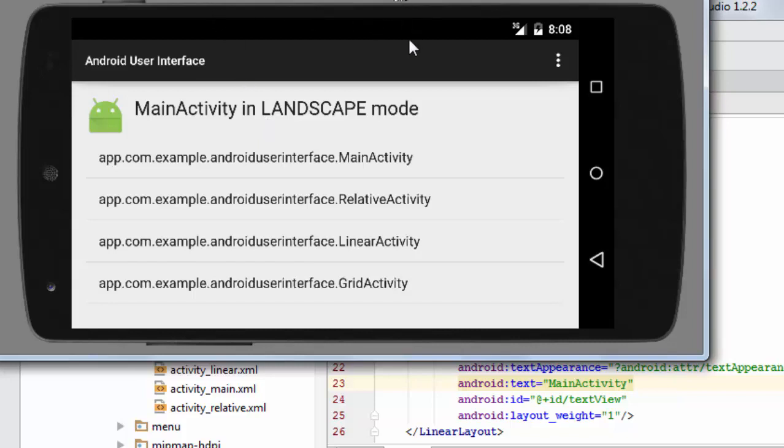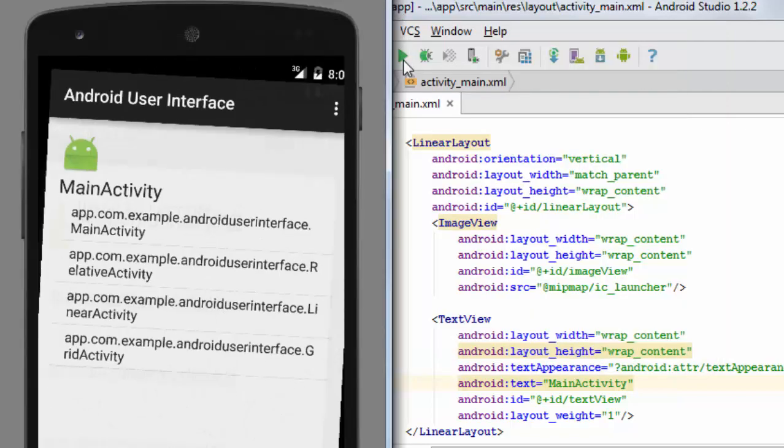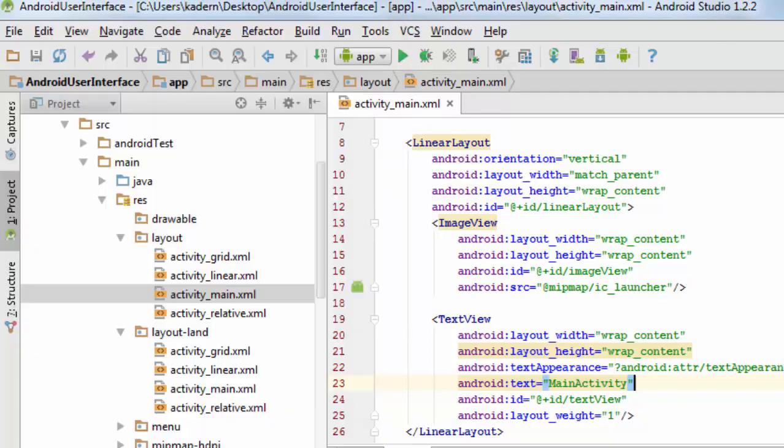So let me just show you that one more time here. Unfortunately, I can't drag my... I'll show you right here. Here's how I can get to it. So you can see right here in the layout land, these file names are all the same as these ones here. They're just in different folders. So Android will just look for the same exact file name, but only in the land folder. Okay, I think I've made that clear. I'll stop talking about it now.